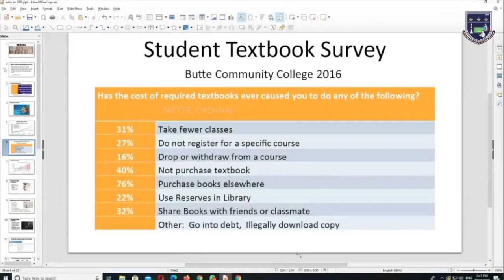And other things: 22% use the library, and 32% share from friends and classmates. Some of them illegally download, where copyright infringement may occur. So this is the situation when it comes to the higher cost of textbooks.